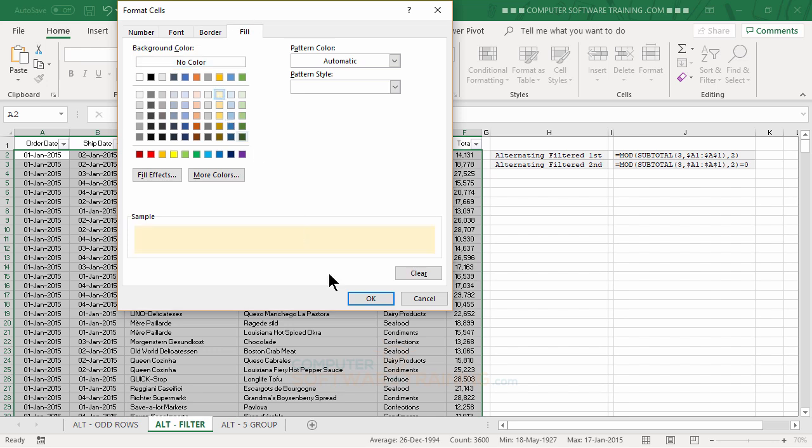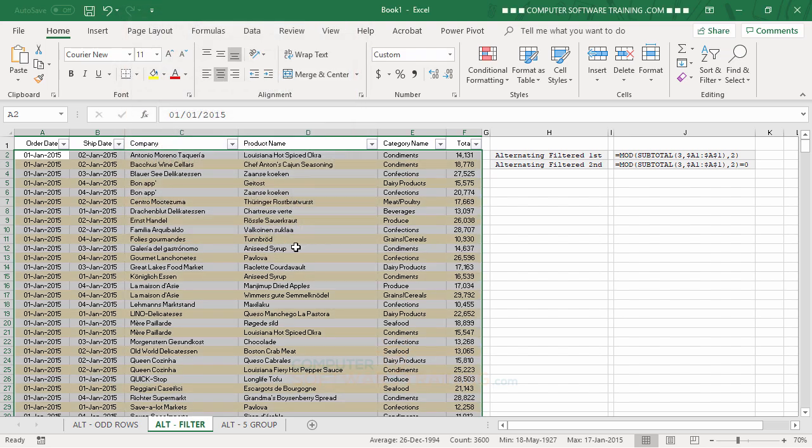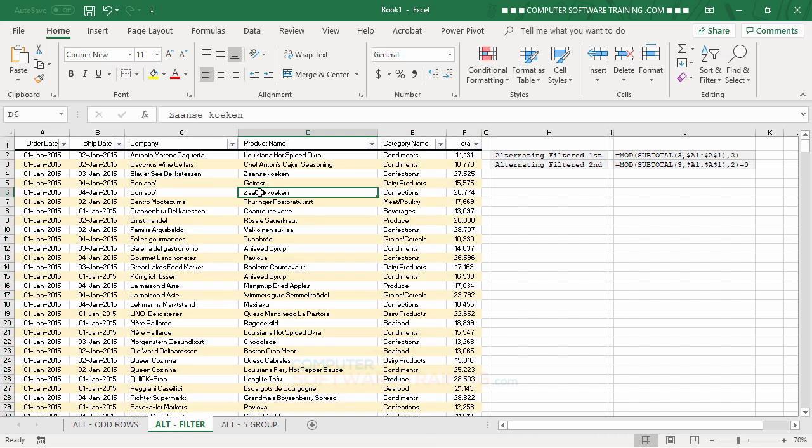There we go. And then we'll hit OK, and then hit OK, and there it is. So as you can see here, it basically gave us exactly what we saw in the previous example. Now, though, here's what we're going to do.